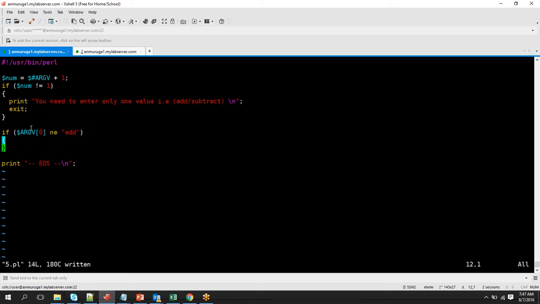When will Perl go inside this? Only if the value that you entered is not equal to add. That means if you pass subtract or sub, even then it will go inside it, right? So the next thing I need to do is validate that also. So inside this, I'll give one more condition.